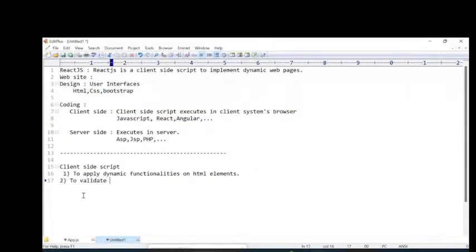So next one, to validate input controls. We are also using client-side scripts from the input control validation point of view. I want to check whether a text box is empty, whether password and retype password match or not, and whether the email ID is in a valid format. These types of validations I want to display, so also we are using client-side scripts.